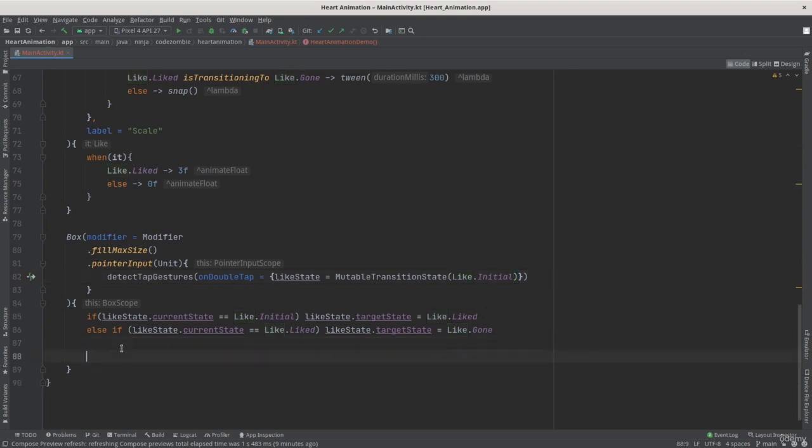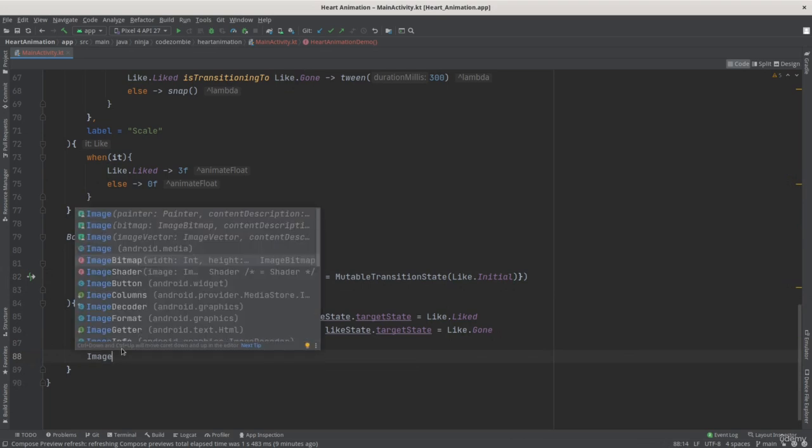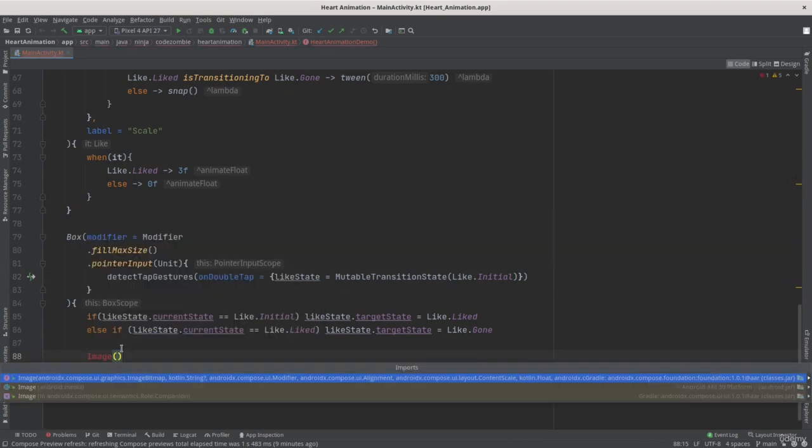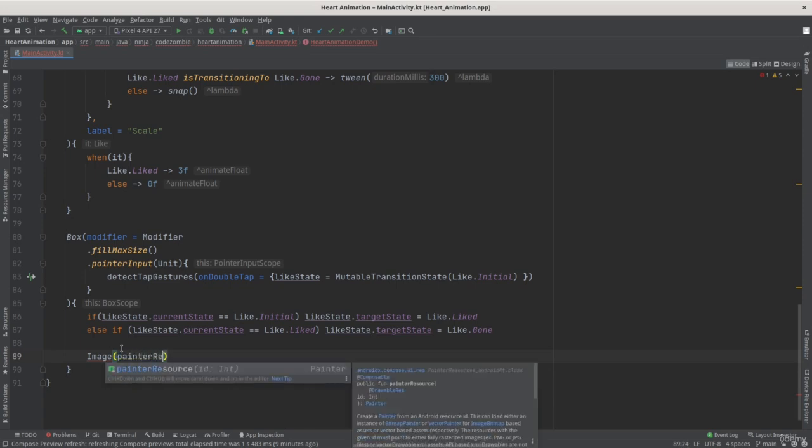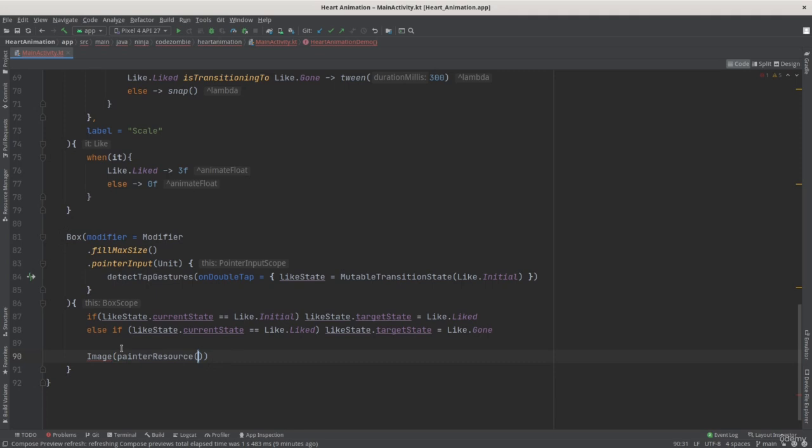Now let's add our heart. I do that using an image. I import image. Actually, I add an image as the image of the post, and then we will add our heart. So image and painter resource to load the image. I need to add an image to my resources. I have it in my pictures directory. Let's add it.